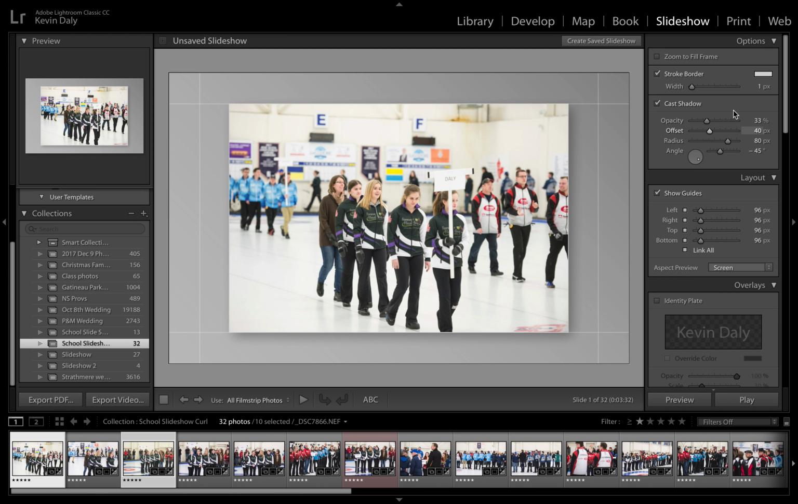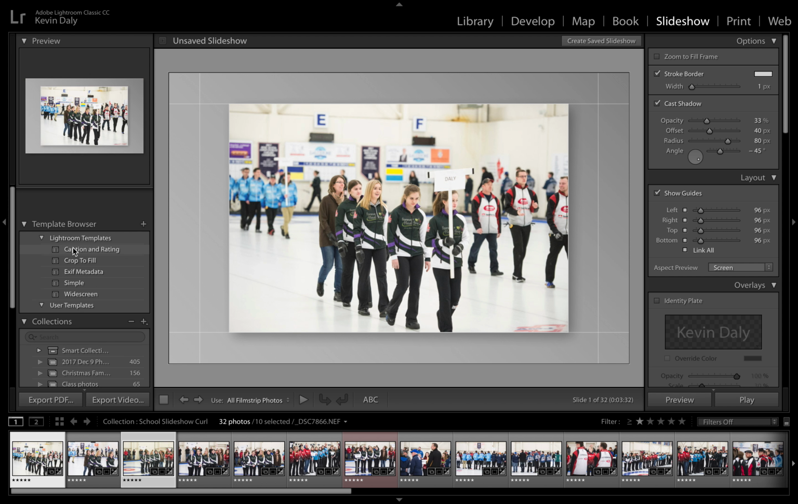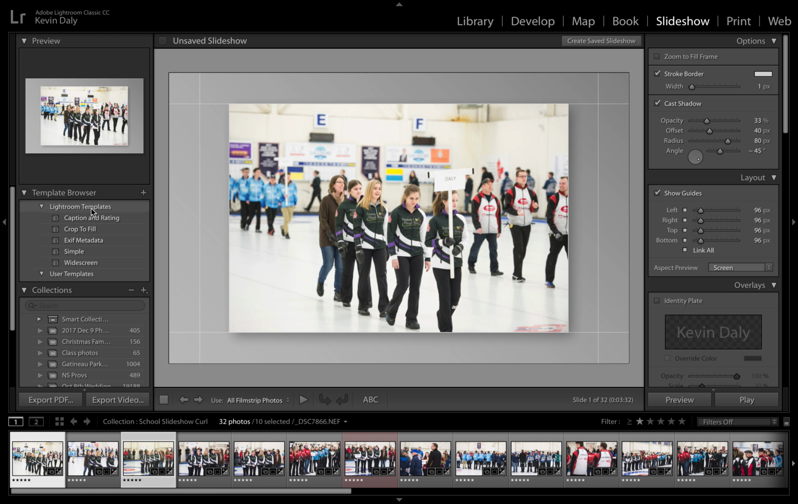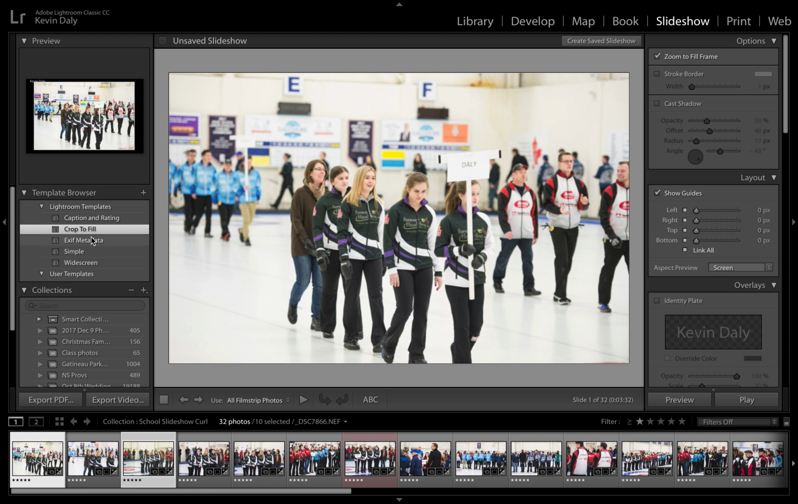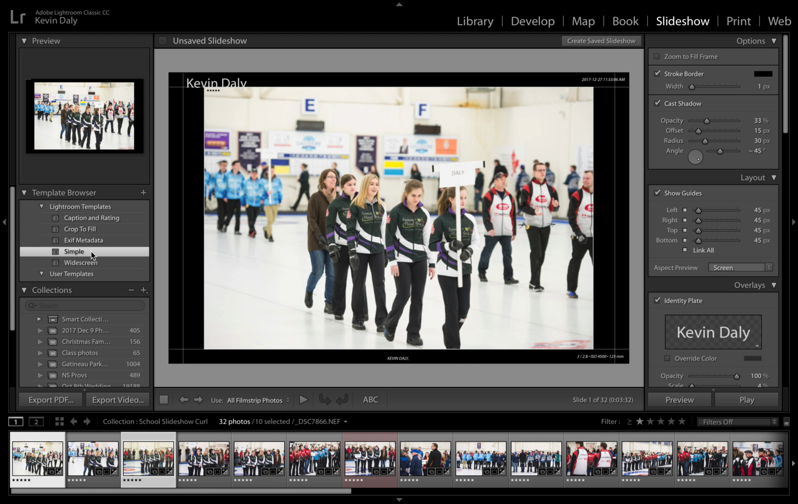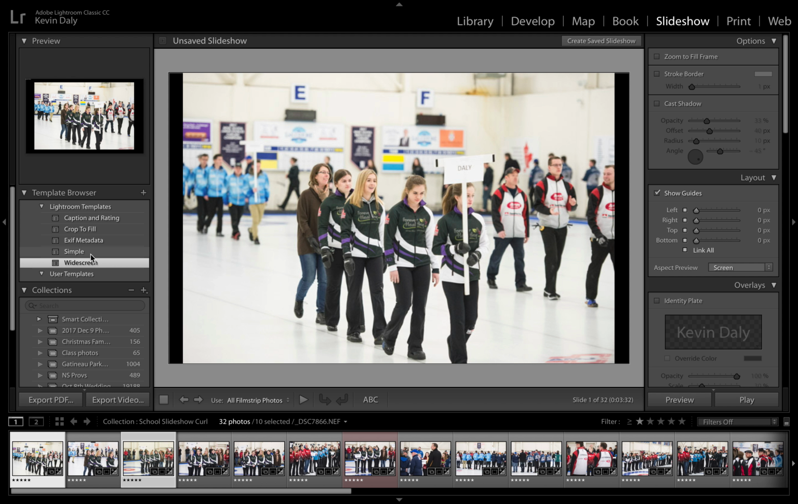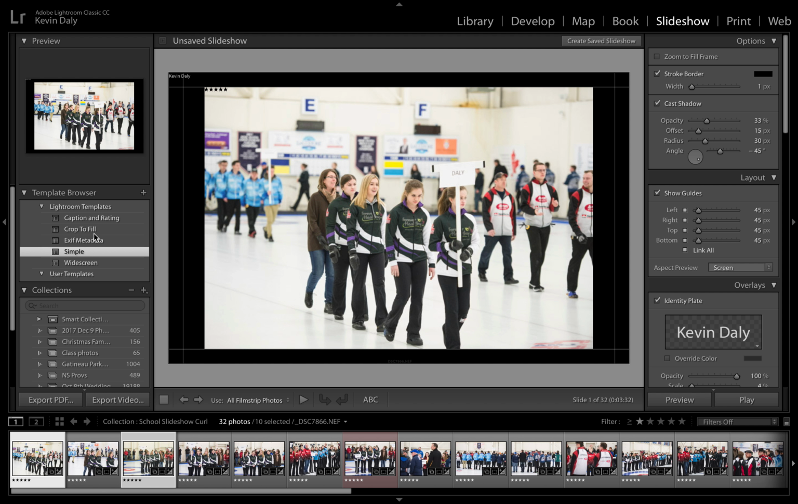So if we come over on this side here, there's actually some templates that you can play with. There's a star rating one, there's a crop one, metadata, simple. I kind of like playing with the simple one. It's a black frame background, and your photo in the center of it.